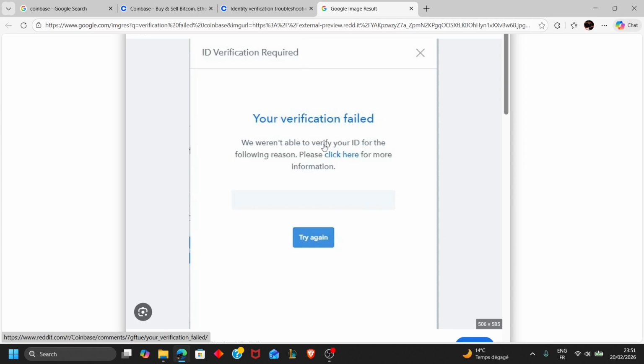In today's tutorial, I'm going to show you how to fix the verification failed error on Coinbase in 2026. Are you seeing the verification failed error on Coinbase? Just like this one. It says ID verification required. Your verification failed. We weren't able to verify your ID for the following reasons, and please click here for more information. So if you're encountering this issue, here's how to fix it step by step.